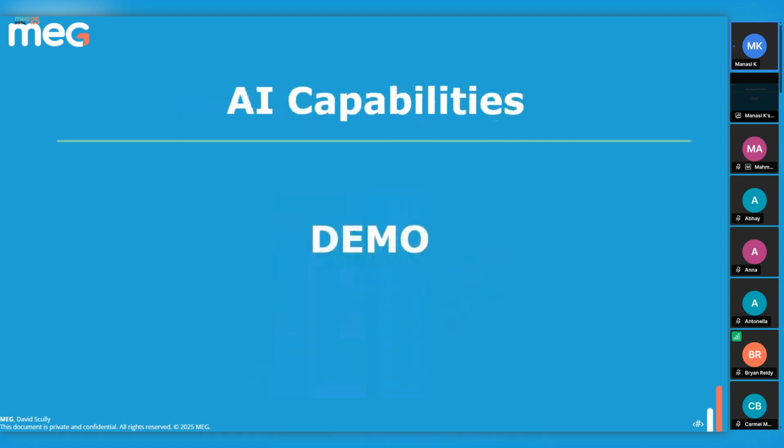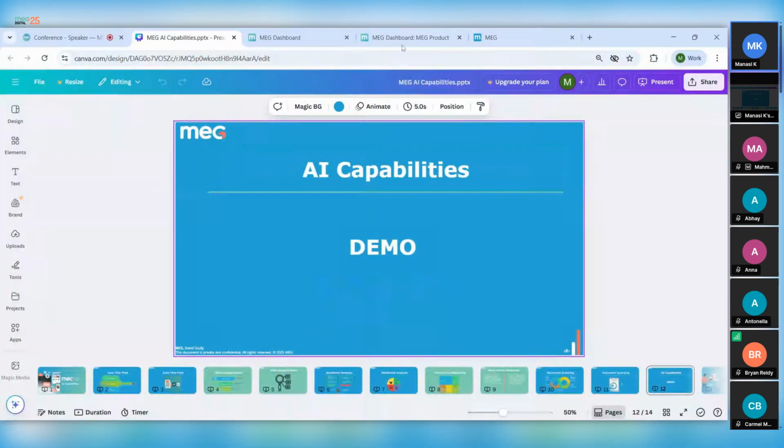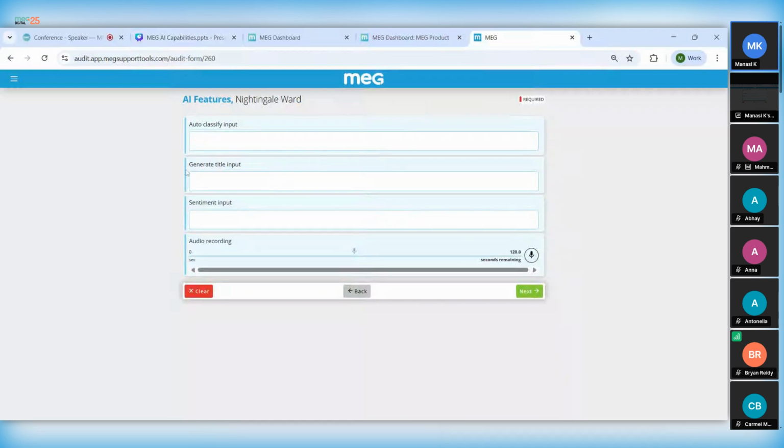Now, I'll walk you through a live demo of the system. This is one of the forms which has some of the fields that we discussed. I'll add data to it.